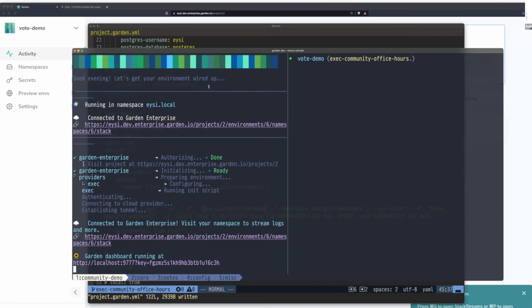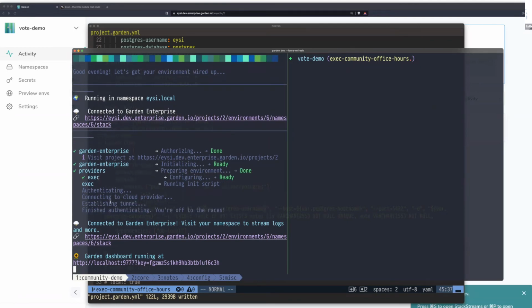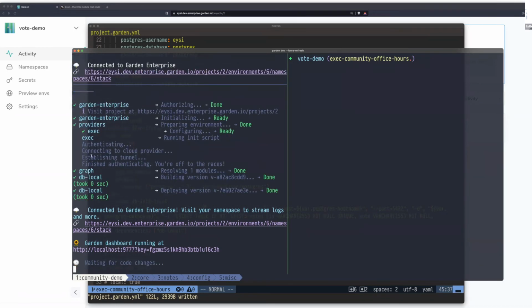Yes, it is running the auth script. As you can tell, it's connecting to the cloud provider. It's establishing the tunnel, and it's finished authenticating. To be honest, that script only echoes out these things. It doesn't connect to anything. But that's again a good placeholder as you get started, and then you fill in the details.